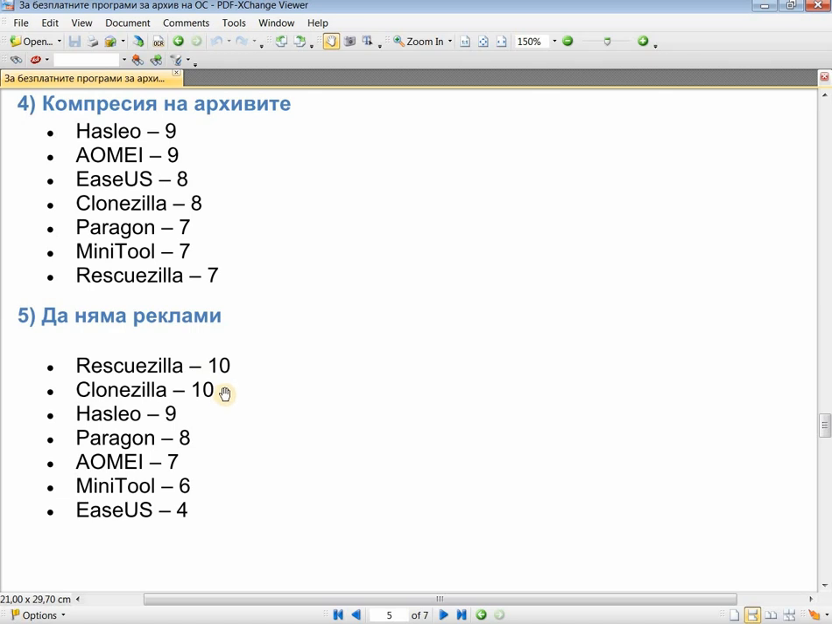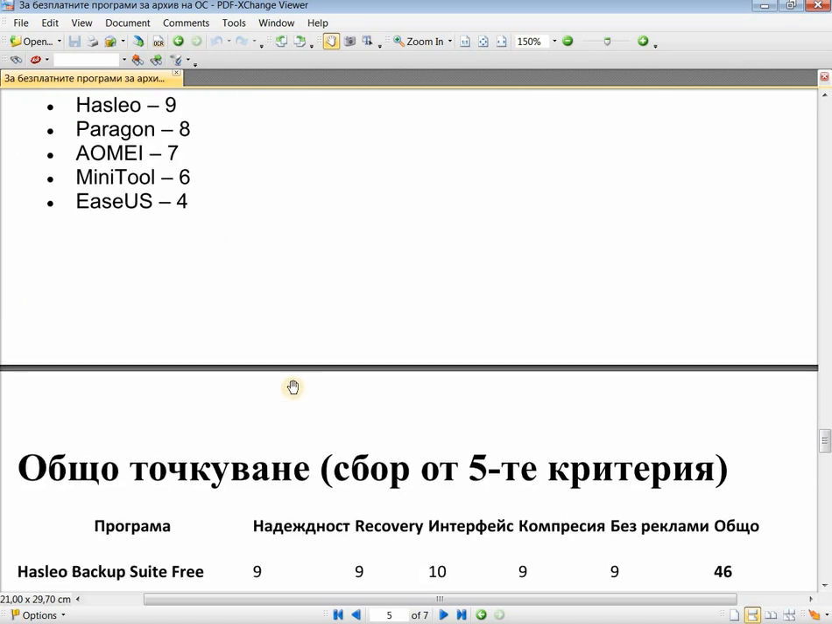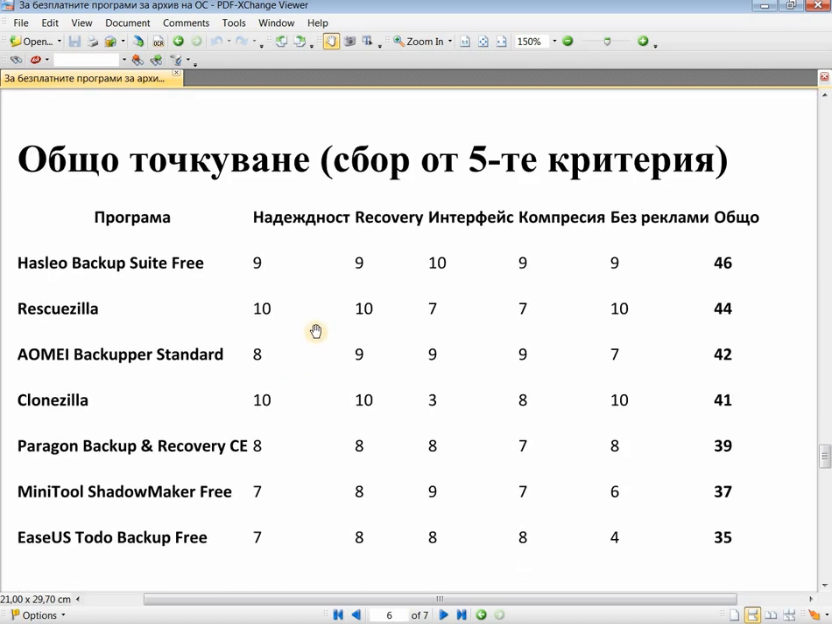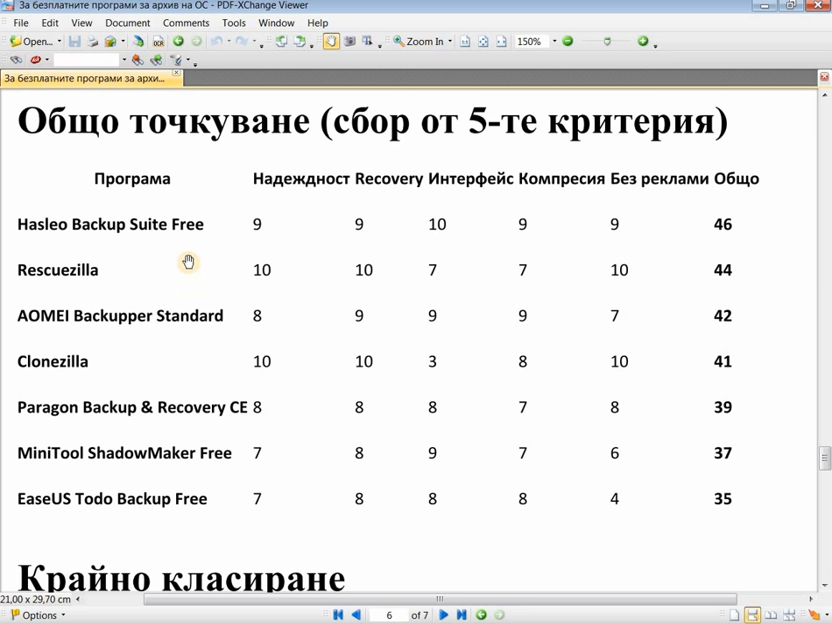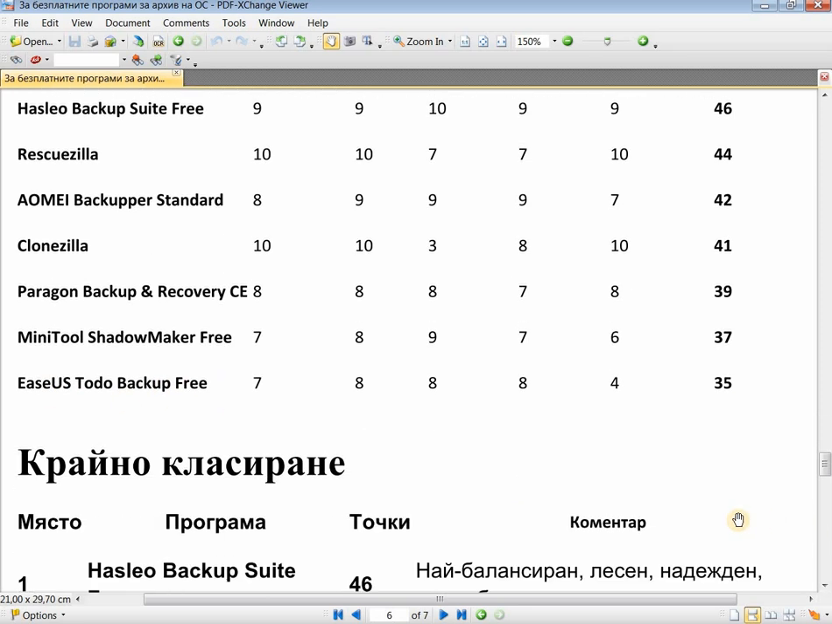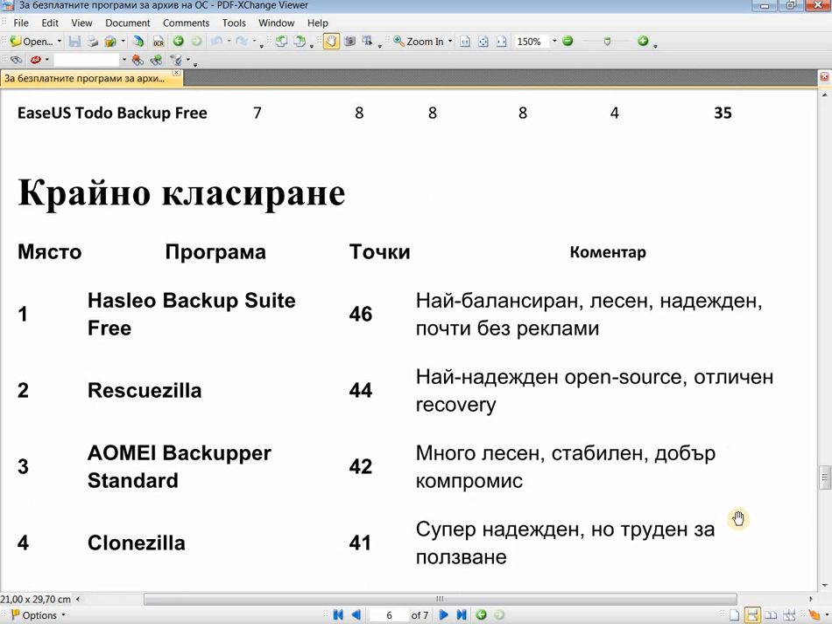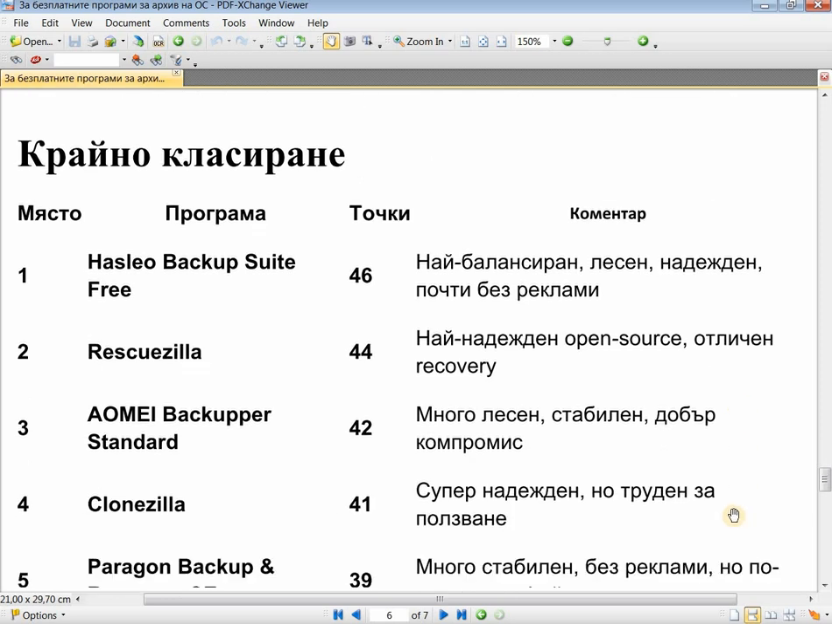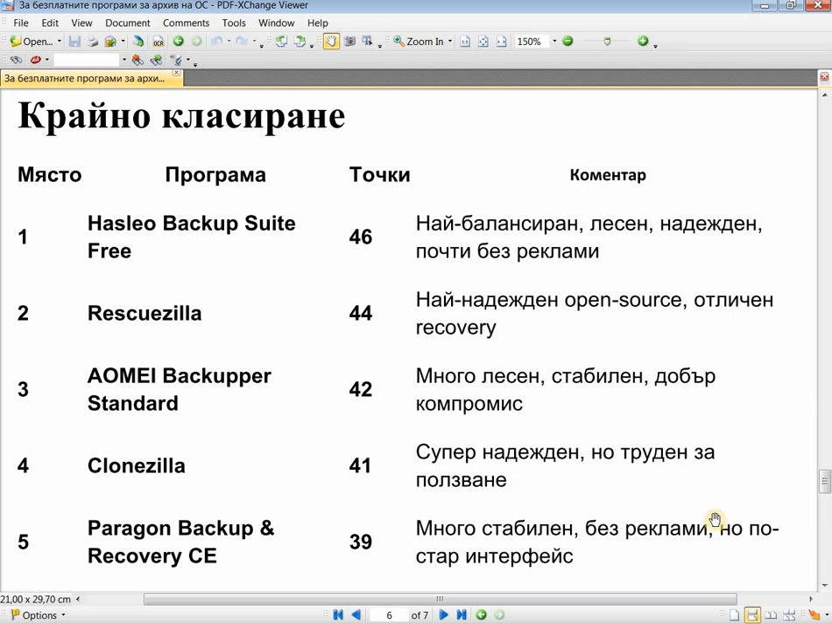Only open source, 100% ad-free, but here's what it looks like. One such ranking that we made, in first place here, however, the new program Hasleo Backup Suite, free. In second place, Rescuezilla, AOMEI Backupper in third. Clonezilla, then Paragon, MiniTool. And here Iperius became the last apparently, because it has a lot of ads. That's what I understood. But like this, without having opened it, right? I can't say yet, practically, I mean.